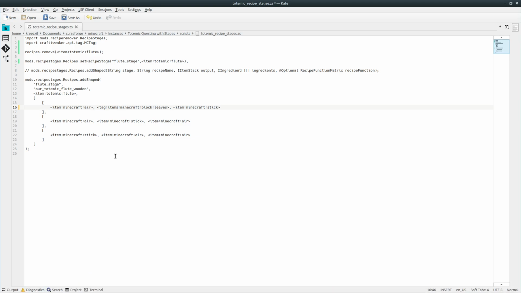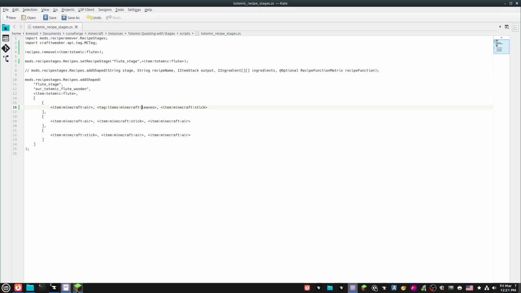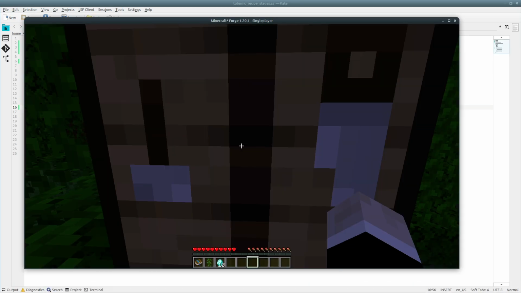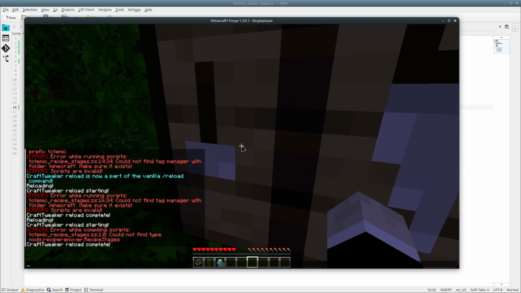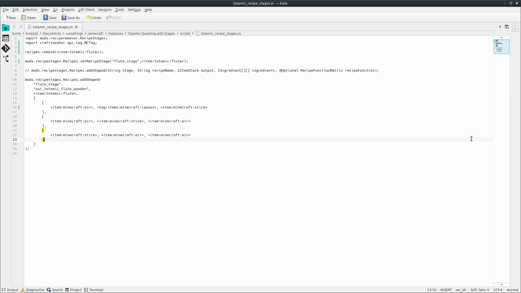Okay. Items, Minecraft, leaves. Alright. Save it. Reload. Recipe stages ZS1.0 could not find type mods. Recipe remover, recipe stages.